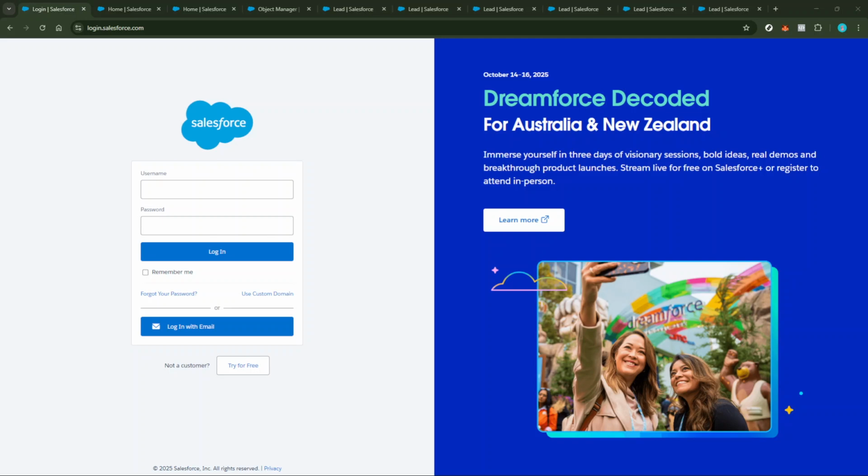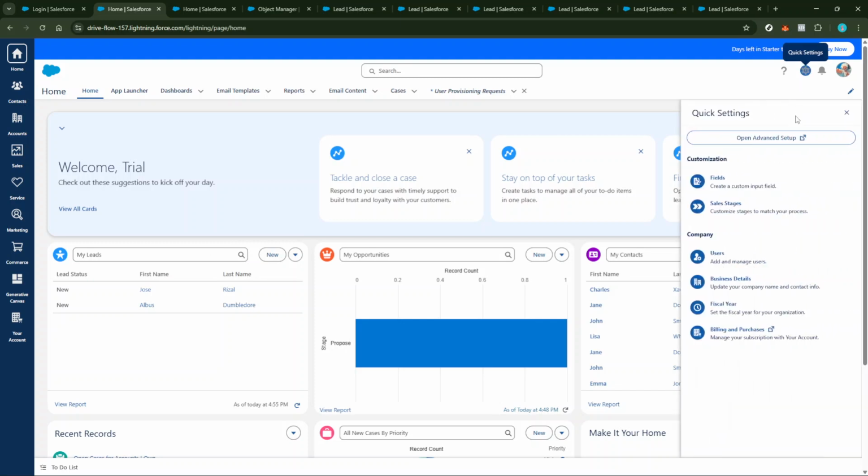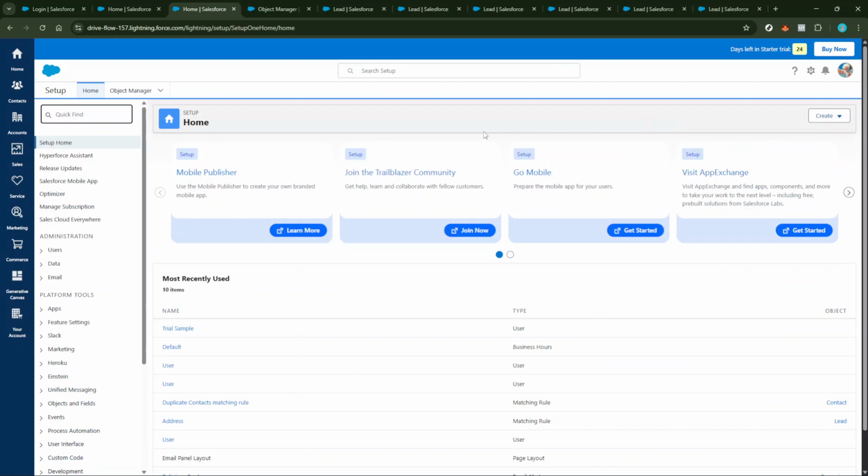Begin by logging into your Salesforce account. Once you're on the main dashboard, direct your attention to the top right corner of the screen. You'll find a gear icon, which is your gateway to the setup menu. Clicking this icon will give you access to a range of tools. Within this menu, you want to open Advanced Setup. This section houses powerful customization options to tailor Salesforce to meet your needs.